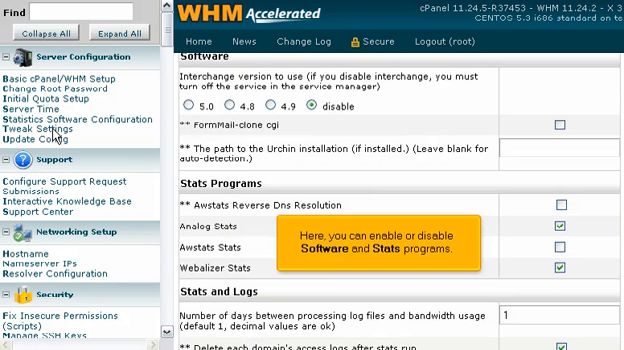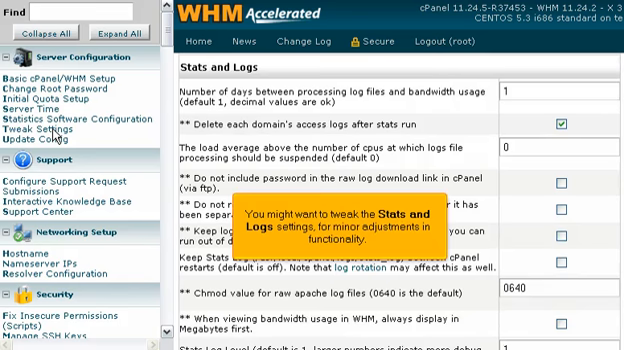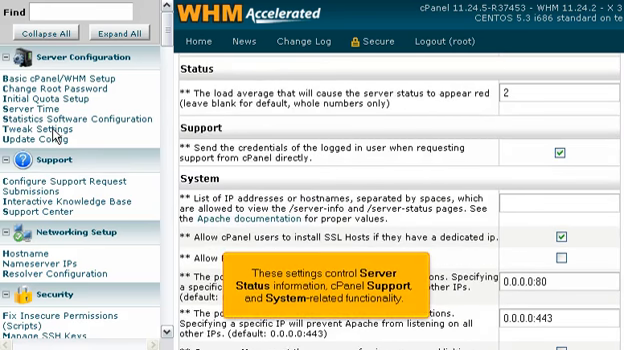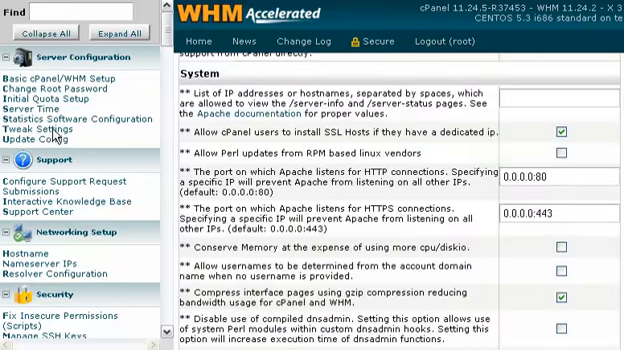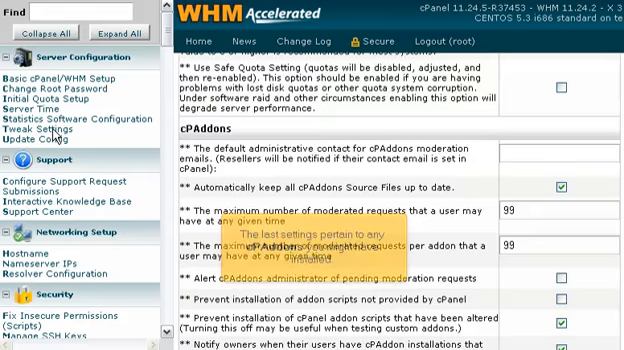Here, you can enable or disable software and stats programs. You might want to tweak the stats and logs settings for minor adjustments and functionality. These settings control server status information, cPanel support, and system-related functionality. The last settings pertain to any cPanel add-ons you might have installed.